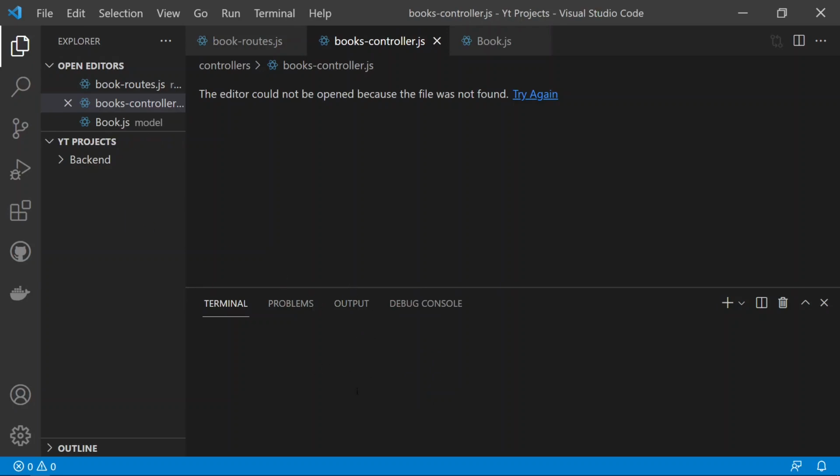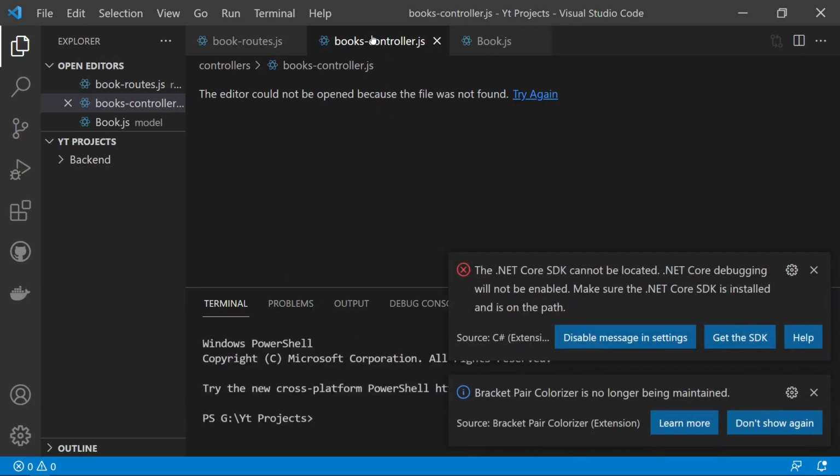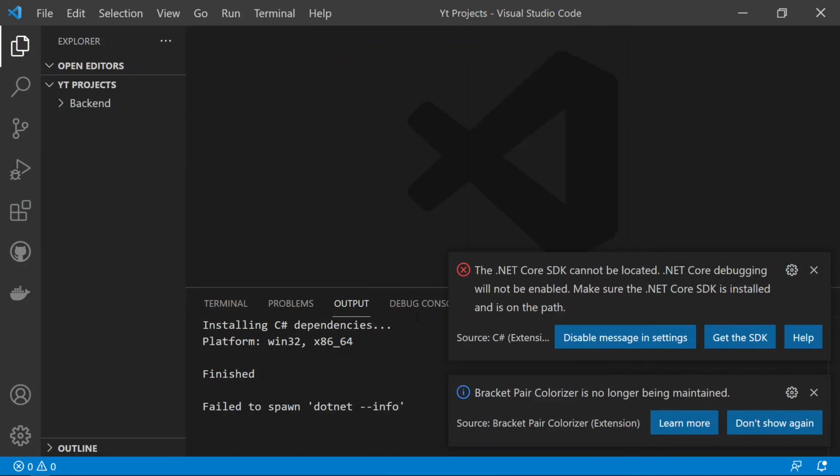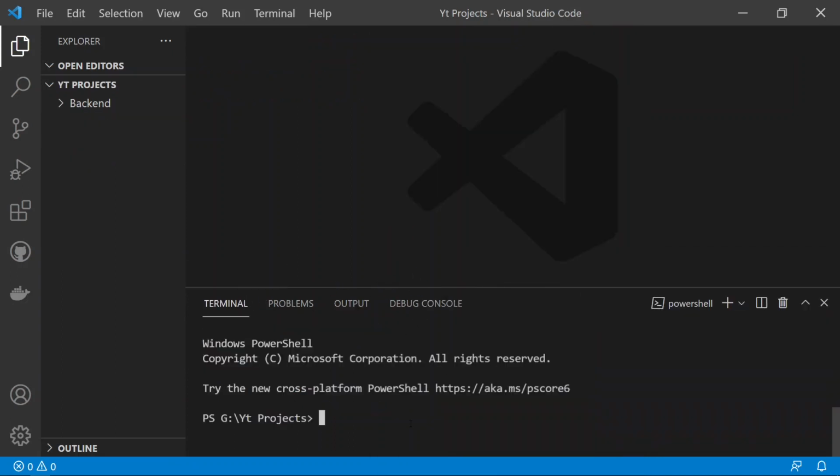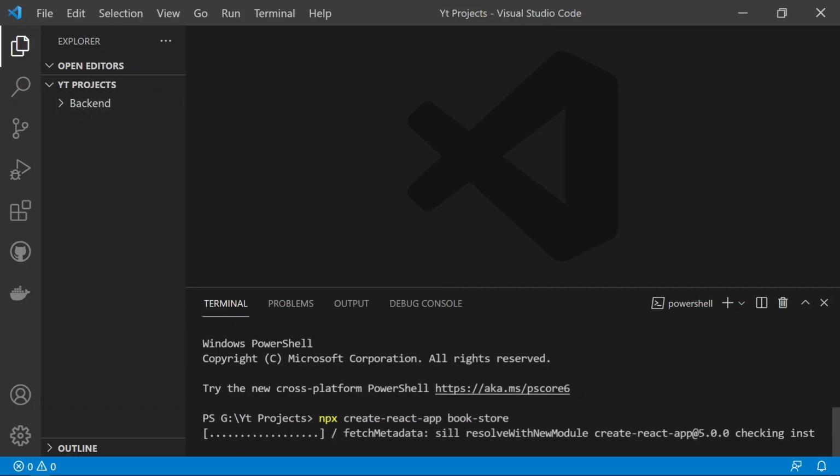The terminal will open within a moment, and then I will close all the files from that. Now we need to go to the terminal and create a new React app. The command will be npx create-react-app, and the app name can be bookstore. If I now press enter, you will see the new React app will be created here as bookstore, and then we will use all of the dependencies with that.